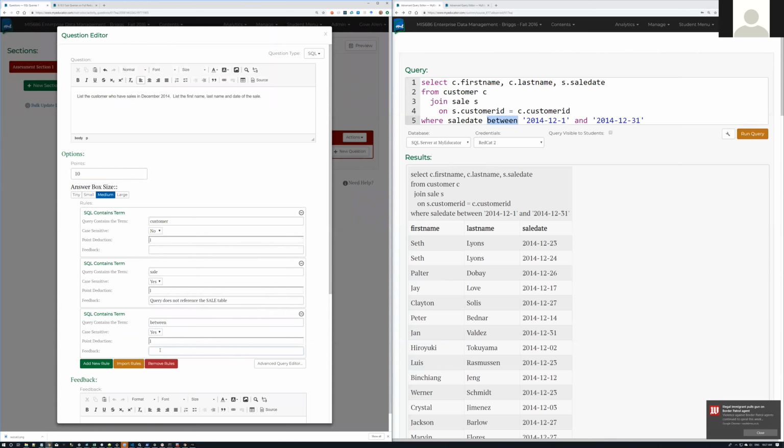Between question requires you to use between in the query and, let's see, period. That keyword is not in the query. Got it.